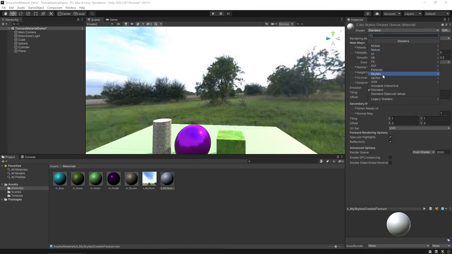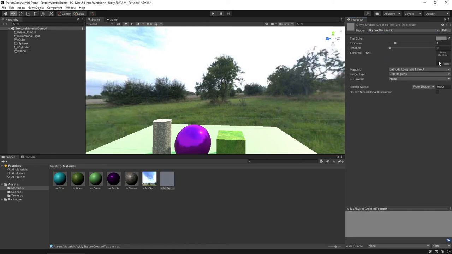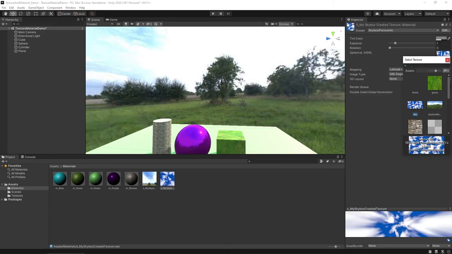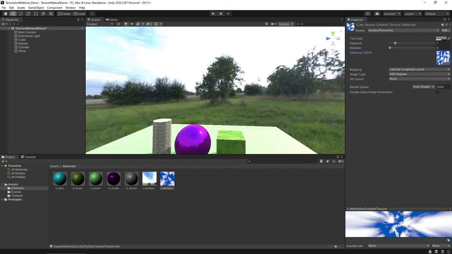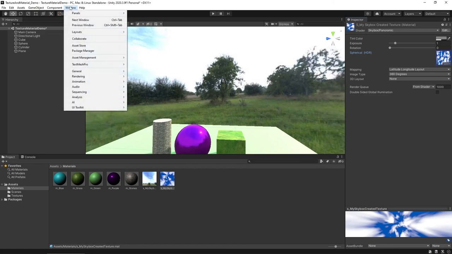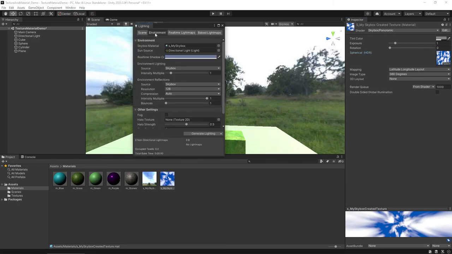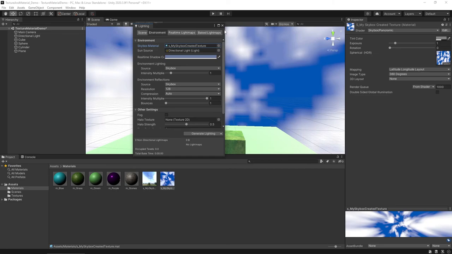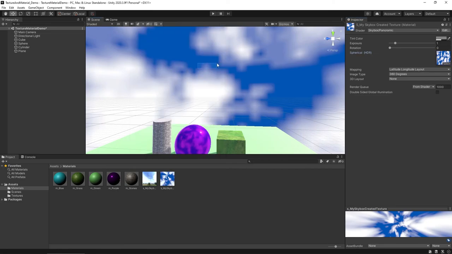Once again, I will do the same thing. I'll click on the dropdown and locate skybox. And I will choose panoramic. From here, I'm going to select the texture and I'm going to locate that sky texture that I made. Now, once again, it's the same process where I'm going to go under window and then I want to go under rendering and go to lighting. Once again, you're going to go to environment and under the skybox material, you're going to click the small bullseye and then you can change it over to your new skybox.